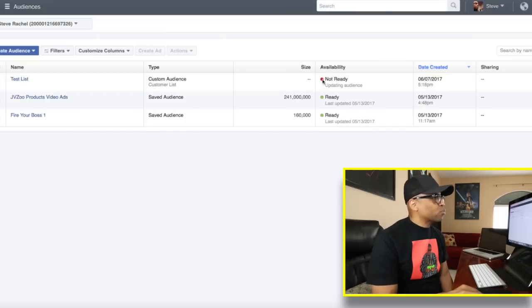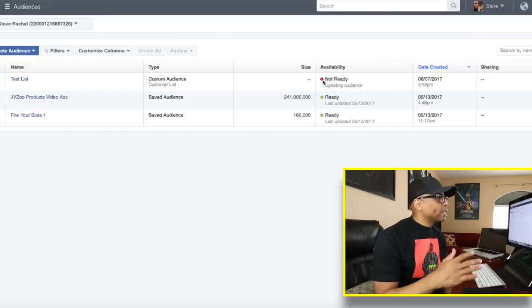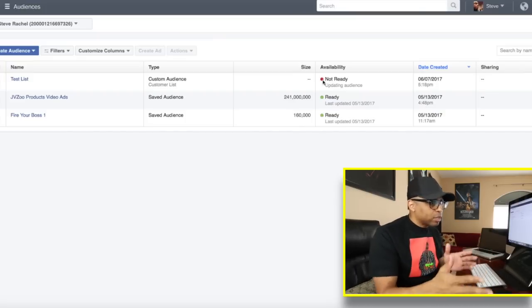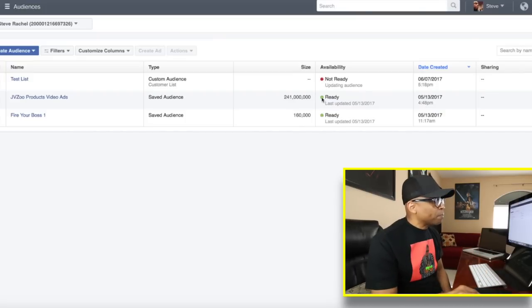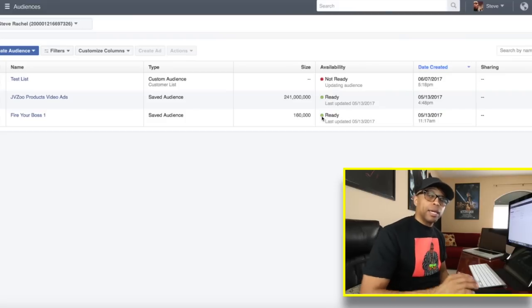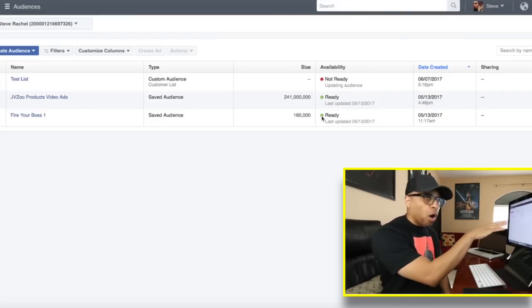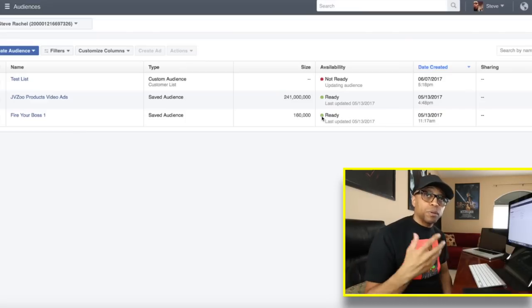You see where it's red right here? Well, once they finish polling and doing what Facebook does, looking at your list and all that, it will eventually populate green here. And when it's green, that means now you can use that audience in a particular Facebook ad.